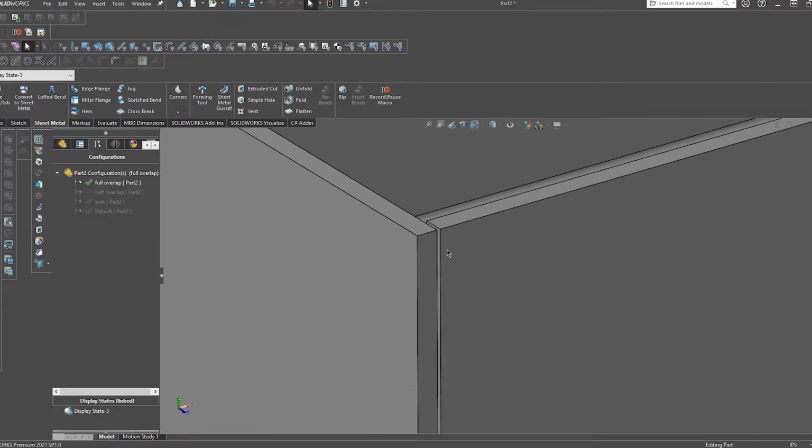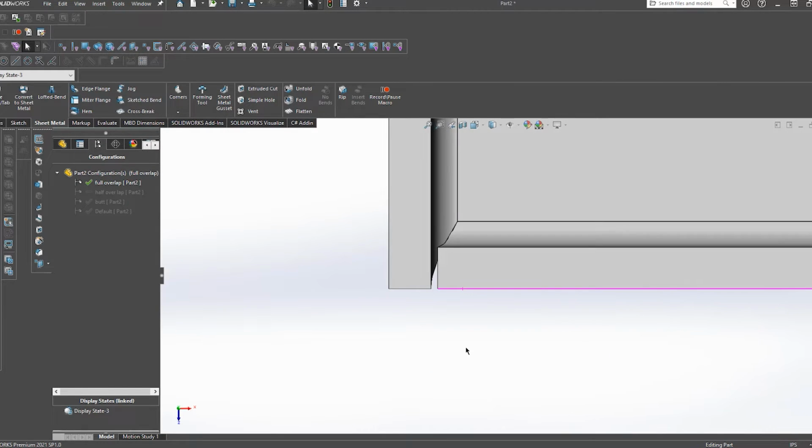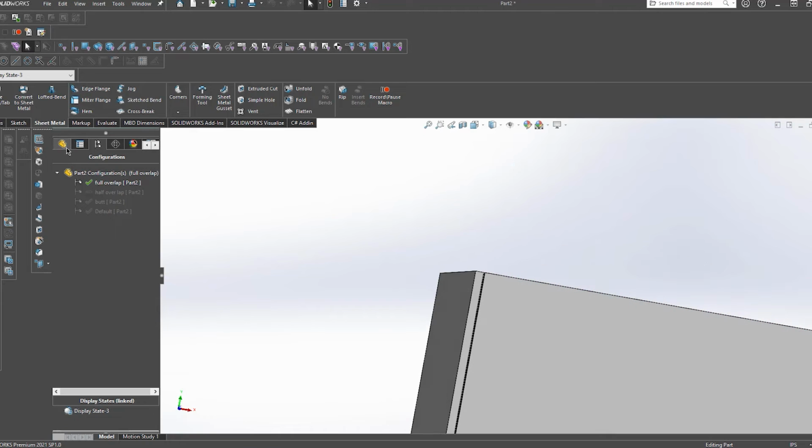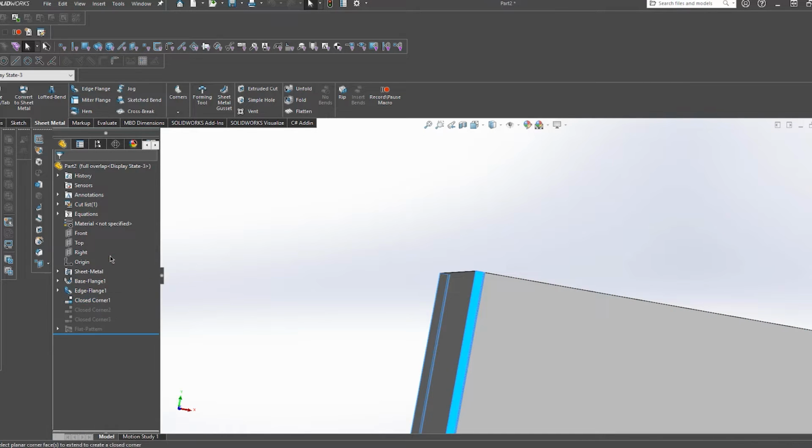When designing in Solidworks, you can create a few different types of corners as well as the ability to specify a gap between your corners. That's typically used for welding purposes. So let's go over the different types of closed corners.